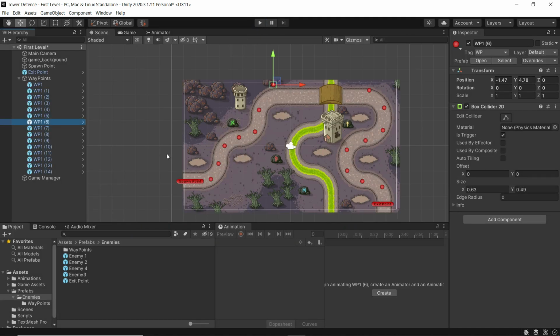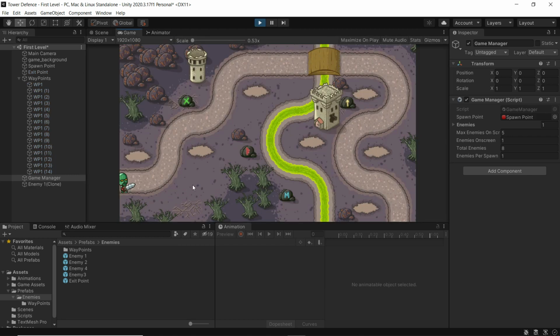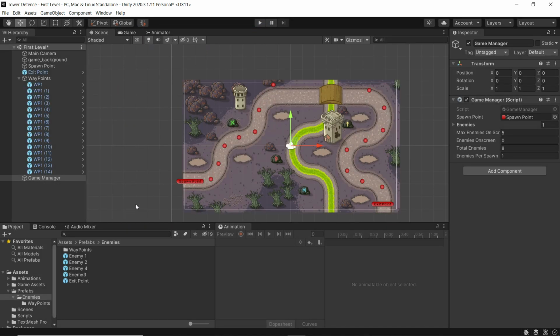Now, if I go to Game Manager to increase our max enemy to 5, we should spawn 5 enemies, which are moving toward our exit point. So now let's go back to our enemy script.